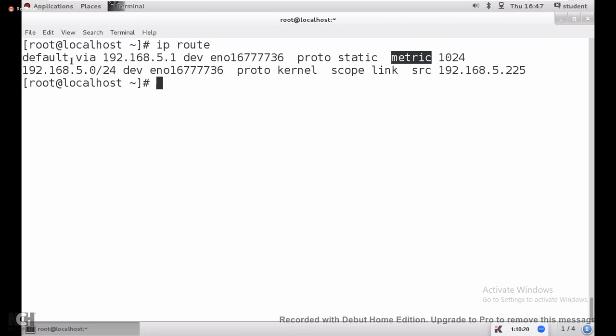And this is our network. And then the device and our machine IP address, our Linux machine IP address, 192.168.5.225.